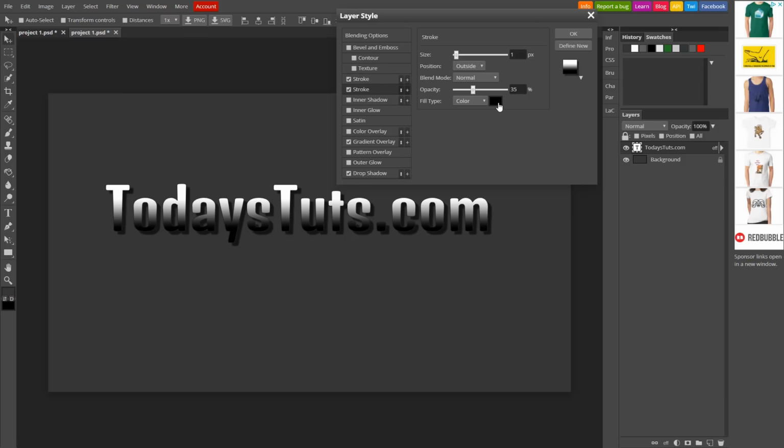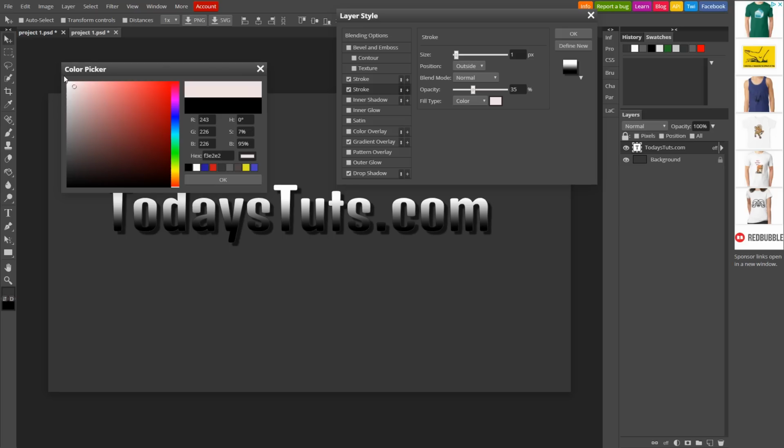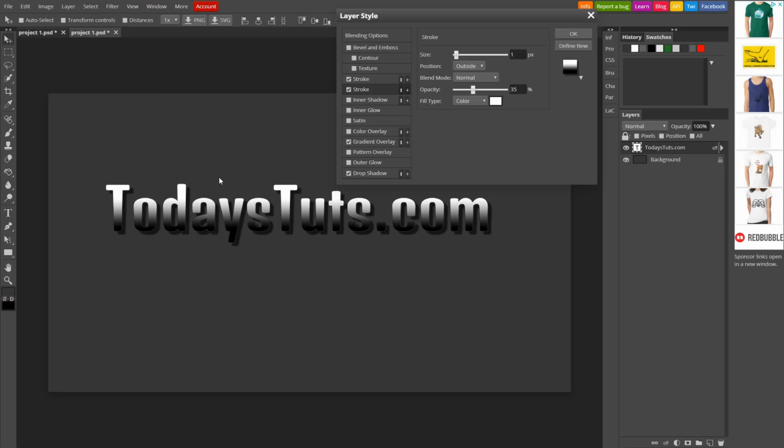Let's set the color of this stroke to white and place it on the inside of the text. We also want the size on this stroke to be 1 pixel, but let's bring up the opacity some to make it stand out a bit more, to about 46%. The two strokes combined help the text to pop out and look more even over the shadow.